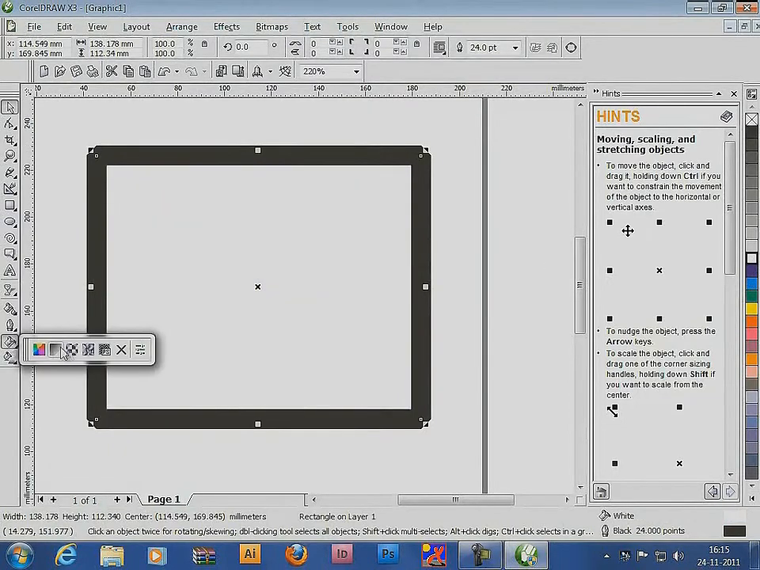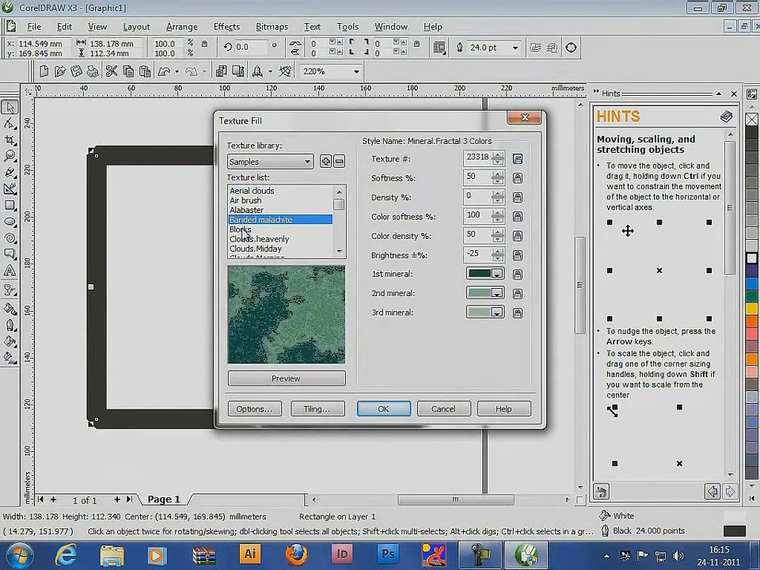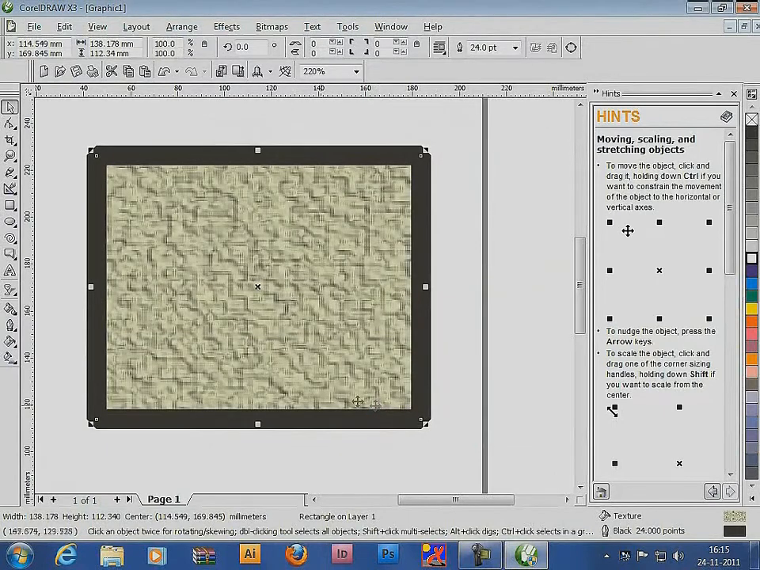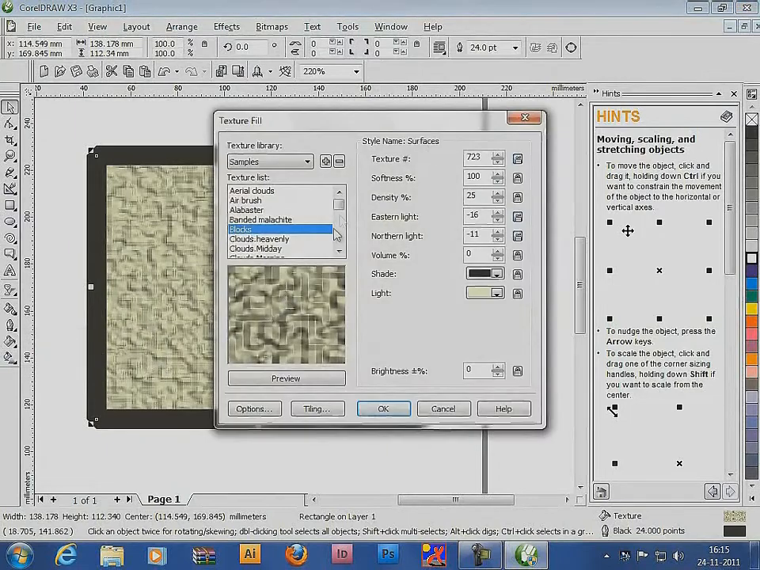The last fill tool option is the texture tool. Again to be applied on a plain color background. There are several interesting textures to choose from, and each one has different kinds of options.